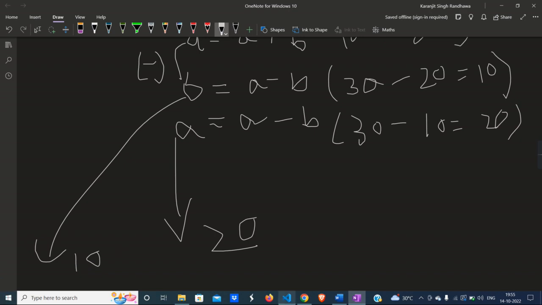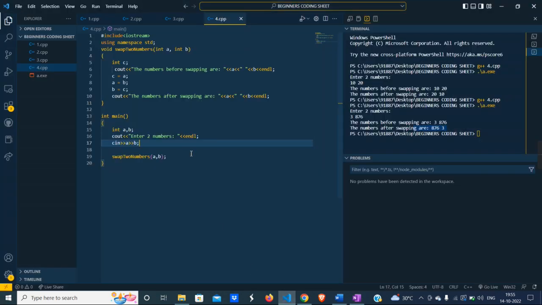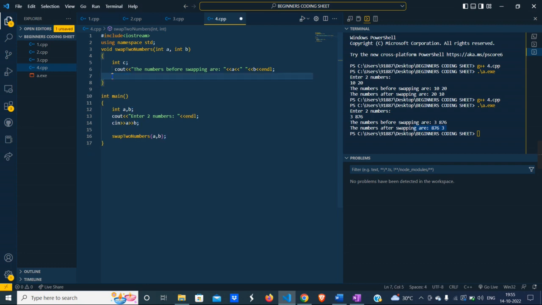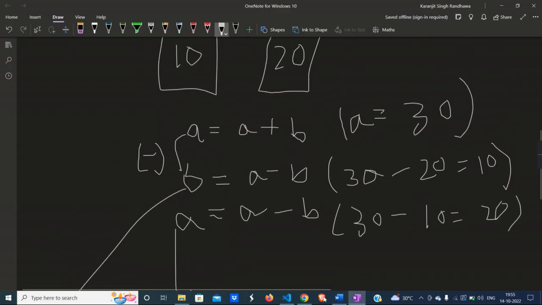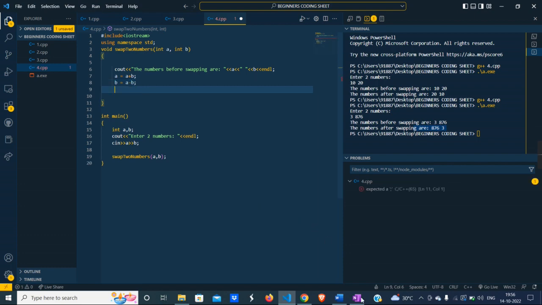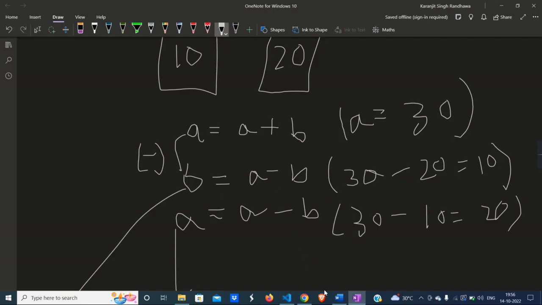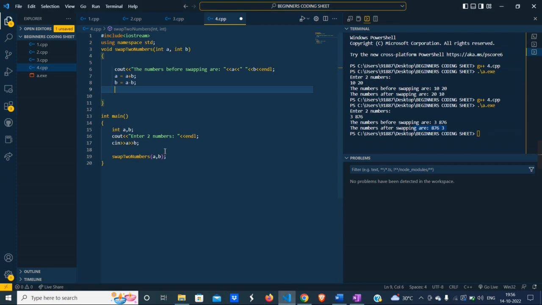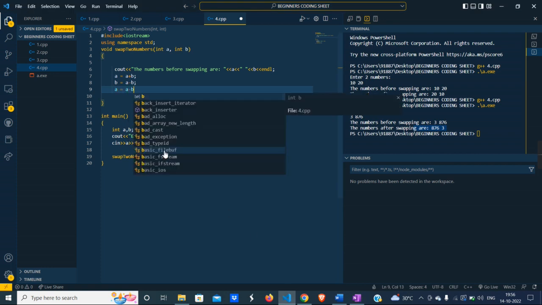So let's try to code. What will be the code of this? It's nothing, we can just modify here. We will not be using another extra variable. So A equal to A plus B, and next B equal to A minus B, and again A equal to A minus B.